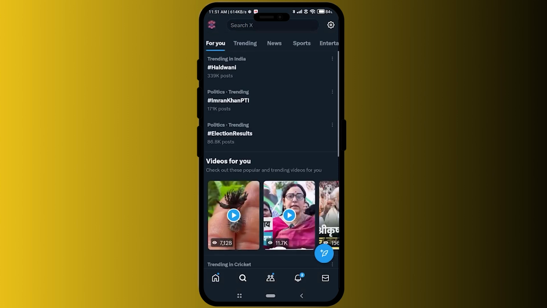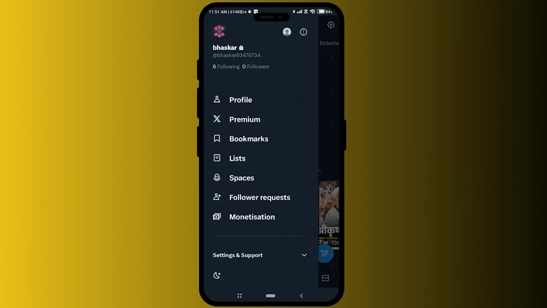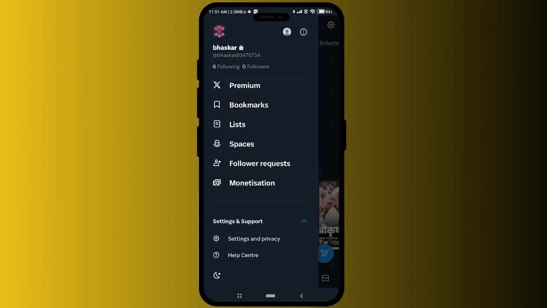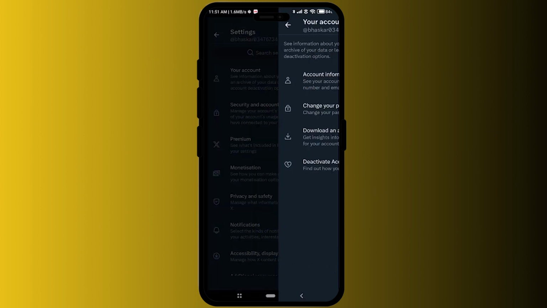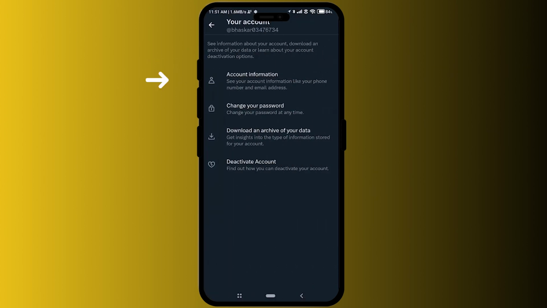then click on your profile at the top left corner. Now click on Settings and Support. Then click on Settings and Privacy. Now, just simply go inside your account. Then go inside your account information.